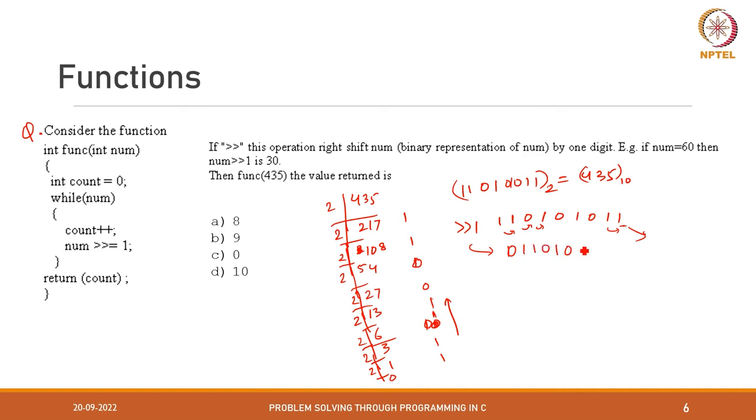Okay, so that is what this right shifting will be. Right shifting by 1. Okay, 0, 1, 1, 0, 1, 0, 1, 0, 1. Yeah, the last will be lost. So by shifting by 1, you will get this, and you can calculate the decimal equivalent of this.